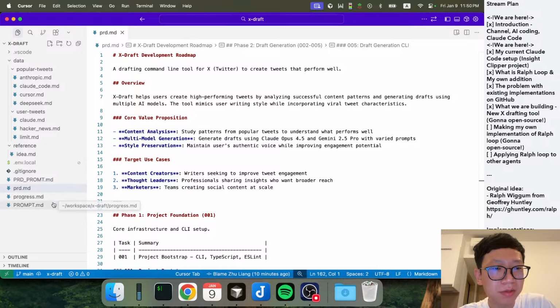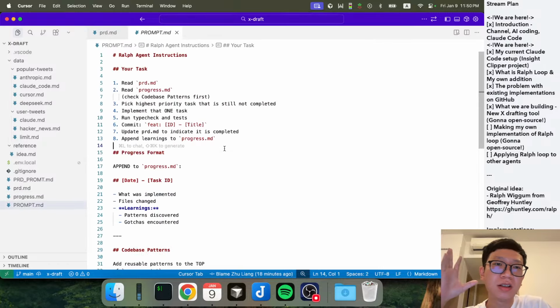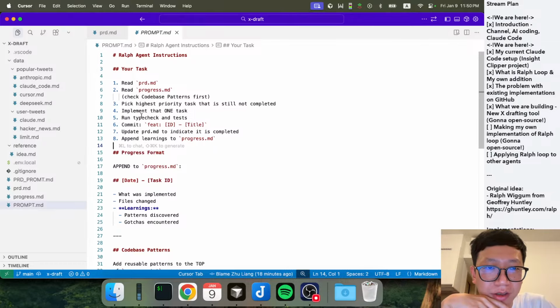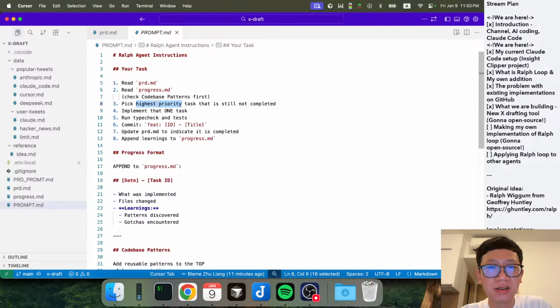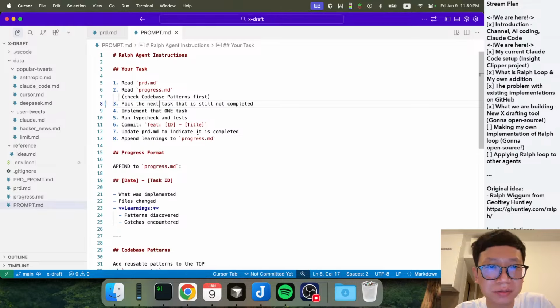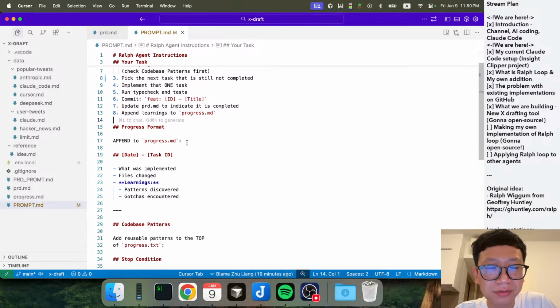We have the prompt. We just need a... let's see. Does it make sense to pick the highest? Pick the next task. The next task. Okay. Read PRD, read progress, append learning.